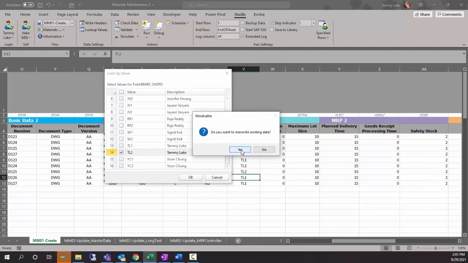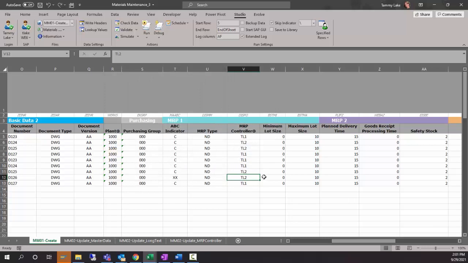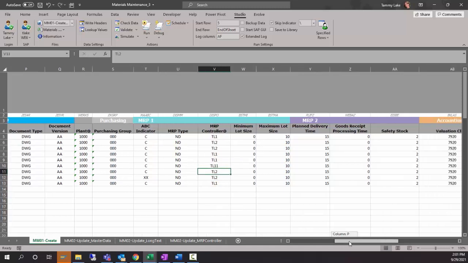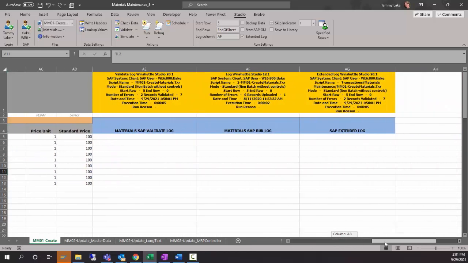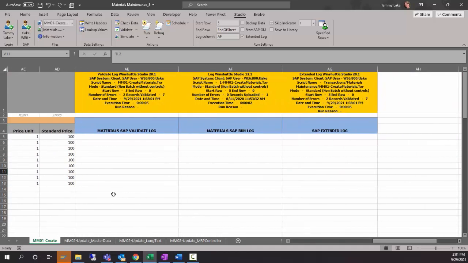If there's data in there, it's going to ask me if I want to overwrite, and I'll say yes. And then I'm going to go ahead, same thing here. I'm going to put in an error to show you what happens when there's an error. Now I've got all my data in, but before I put it in SAP, I want to do what's called validate. So I'm going to check the data against SAP, but I'm not going to write to SAP.